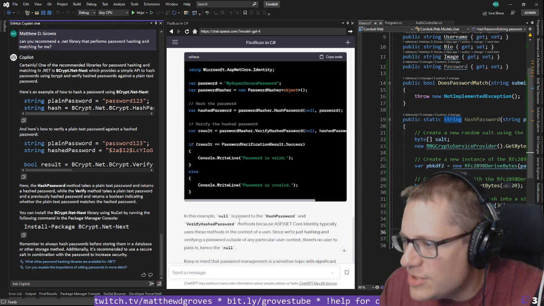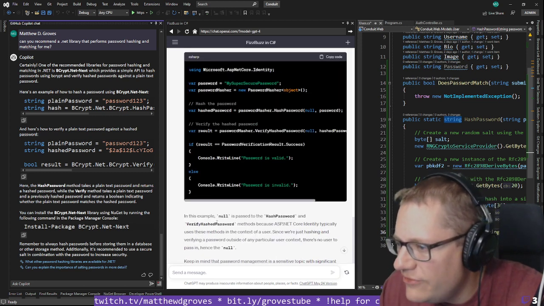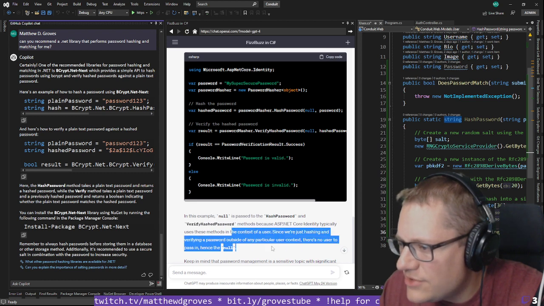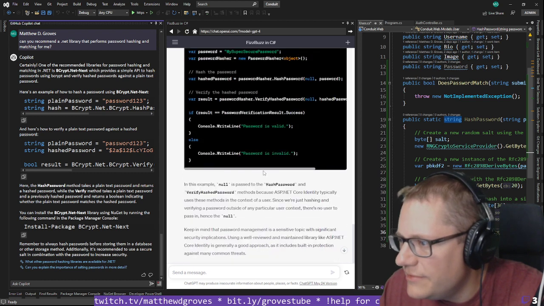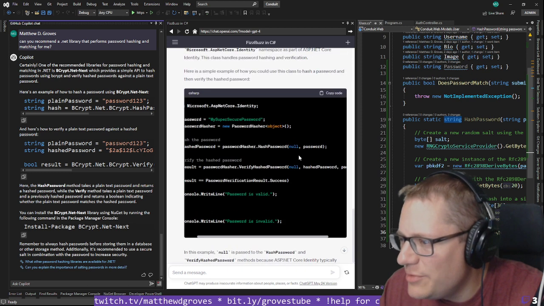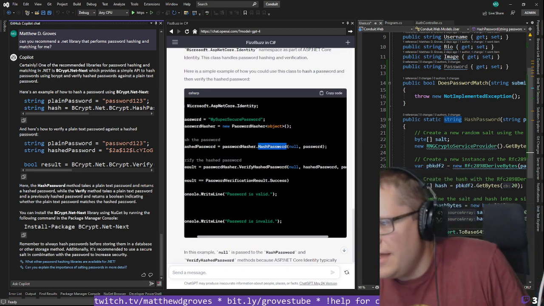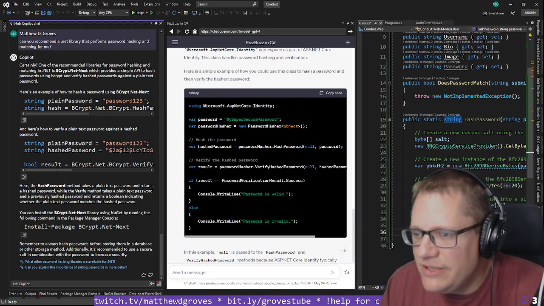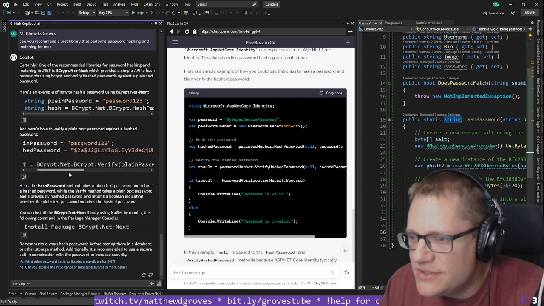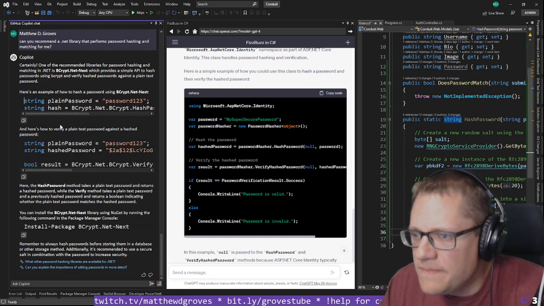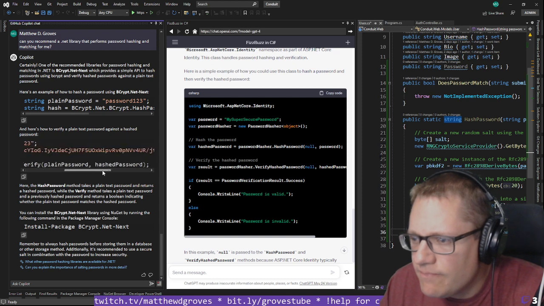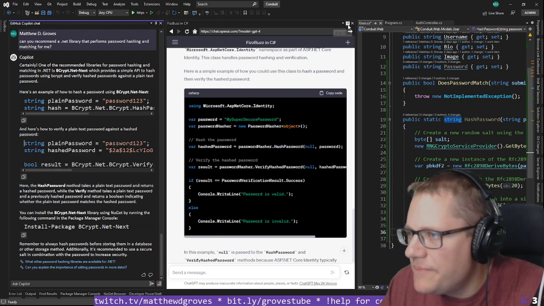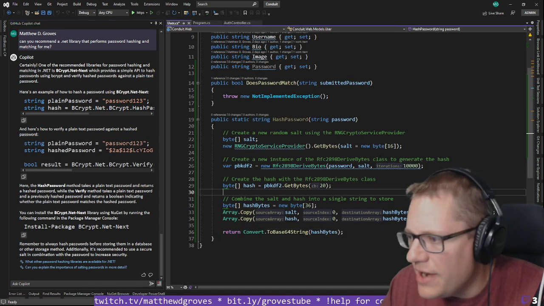And in this example, null is passed to the hash password and verify hash password methods. Hashing verify password outside particular user context. Oh, that's interesting. So this is a little bit hacky. I'm not giving a username to this. I'm not a big fan of that. This bcrypt seems a little more interesting to me. Why don't I just go with that? I'm going to go with GitHub Copilot's suggestion here.